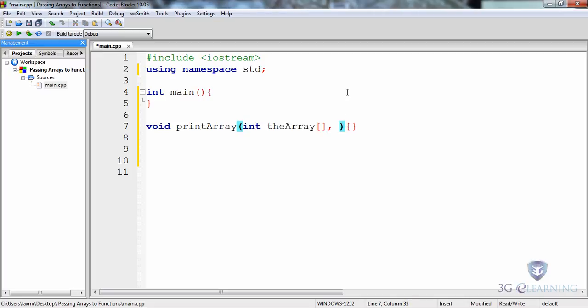When programmers pass an array into a function, they also tend to pass in the size of the array. So name it sizeOfArray. This will basically be the number of elements in the array. So we'll build a function that prints out each element in the array. So you always start at 0. For int x equals 0.